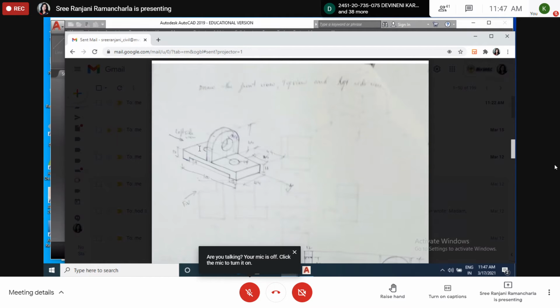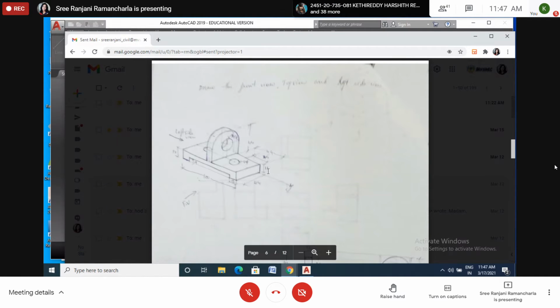10 dia. Here also one small hole is there. And this depth, I think, is 18. It's not seen clearly, so please correct it. It is not visible. So it is 18. This depth is 18. This is 18. This is 18.